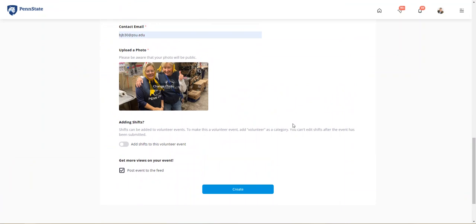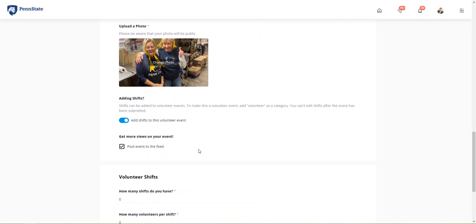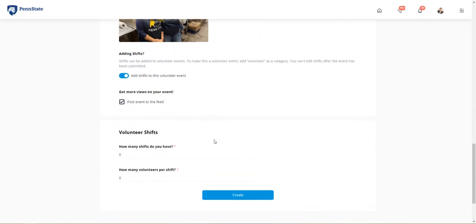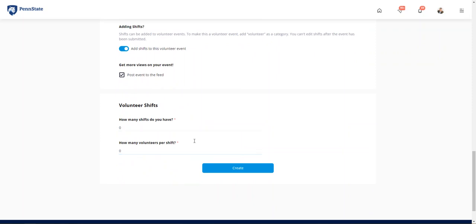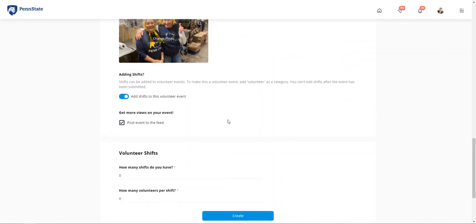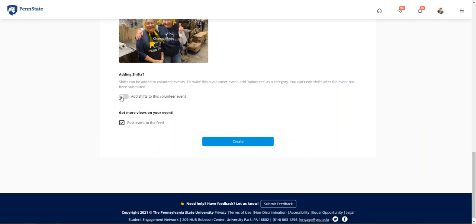And now that I have selected volunteer above, I have the ability to add shifts if I would like to do so. I'm simply showing you that after moving the slider for adding shift for the volunteer opportunity, I can then select a number of shifts and volunteers per shift. I will not demonstrate volunteer shifts any more than this. Please locate the manual in regard to creating a volunteer event. I'm going to slide adding shifts to the off position. And I do want to post the event to the feed. I'm now going to click create.